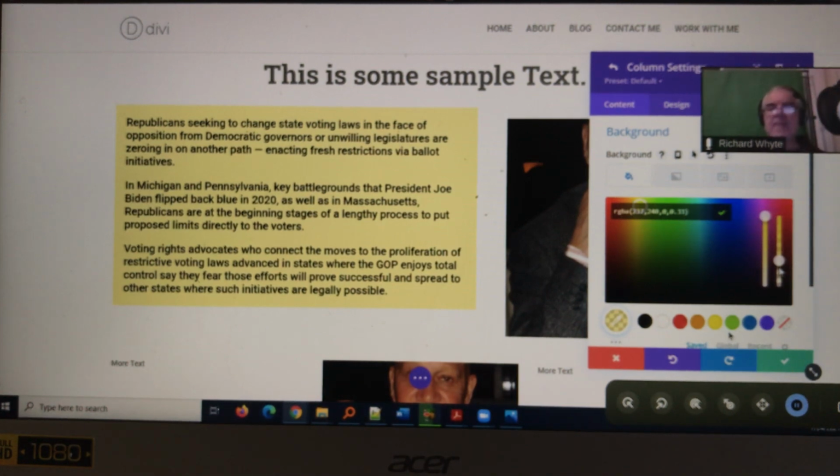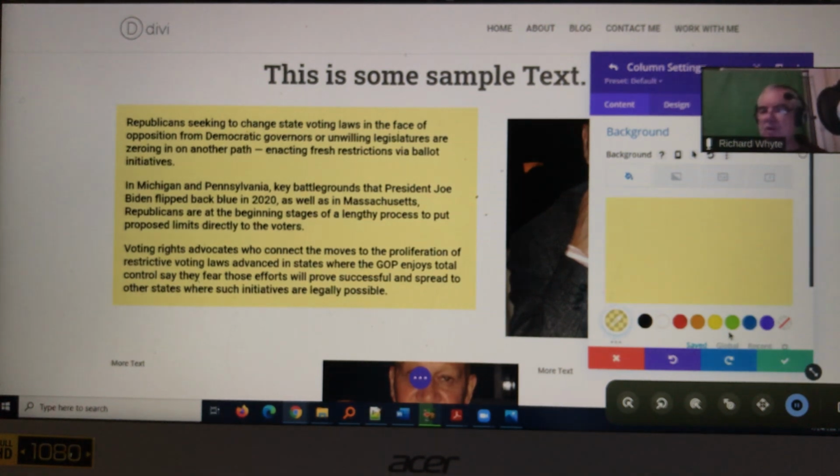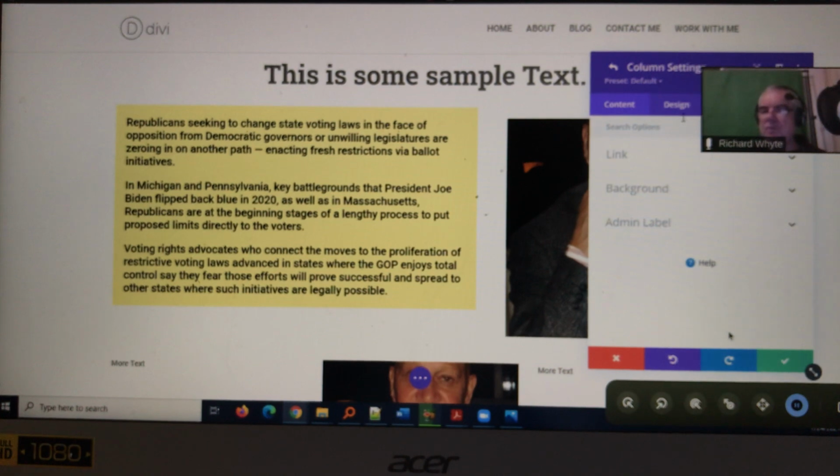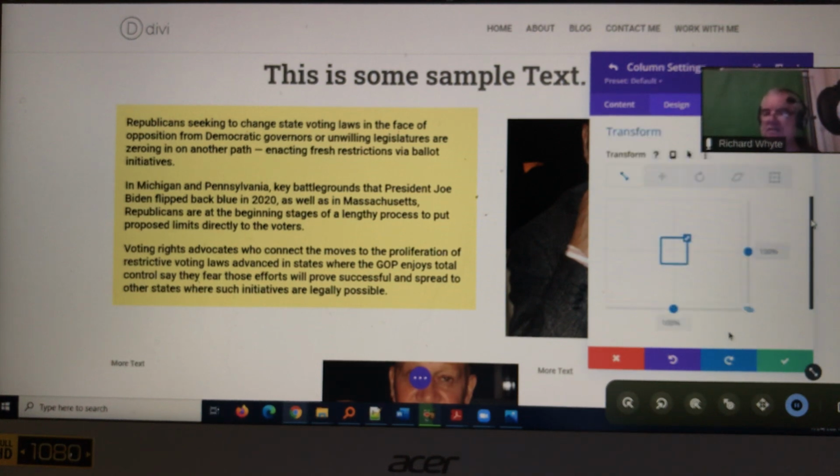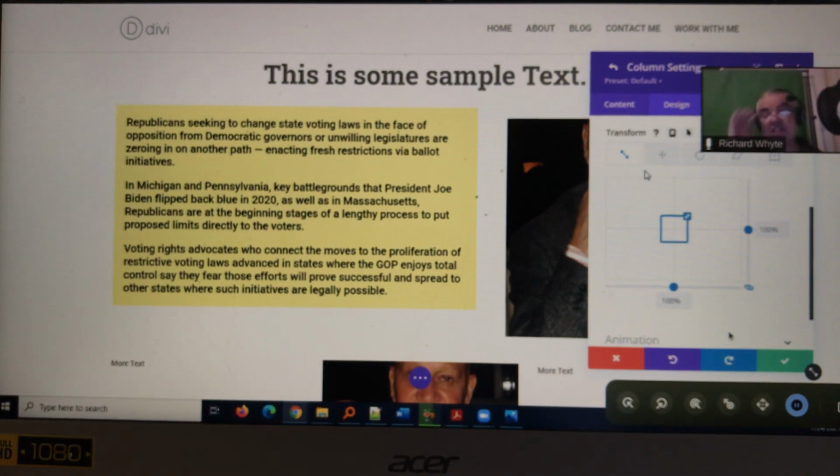Right. Now, you can control, like, when you go to design here, there's all these things, and Divi has built into it some other amazing things. Here's transform. Now, transform sounds like, okay, what does that mean? But it means that you can position this on the page in different places, and you can rotate it or tilt it or squiggly it or whatever.